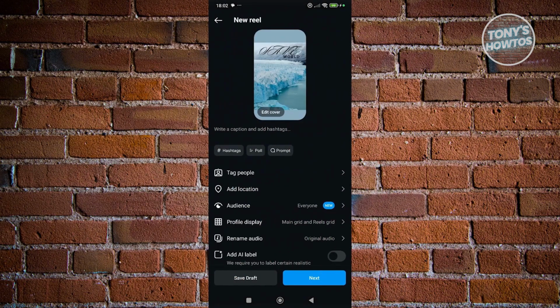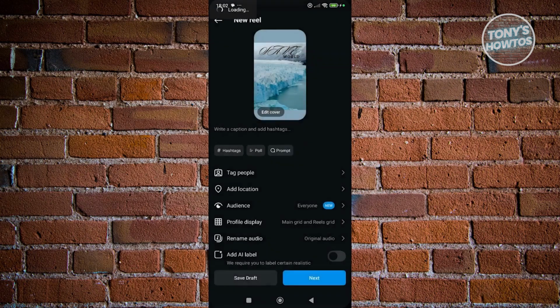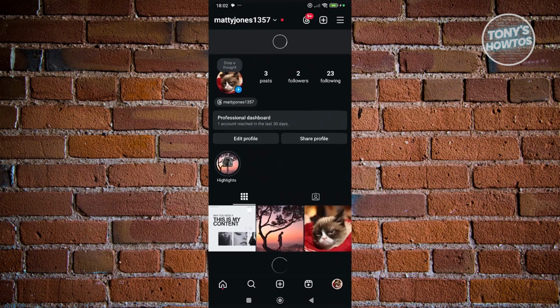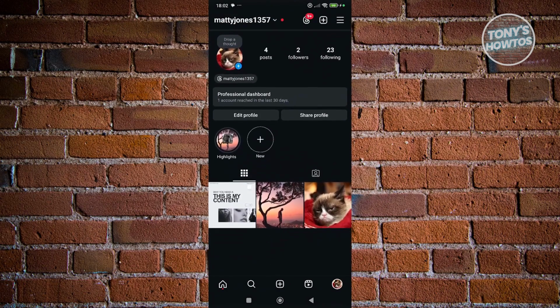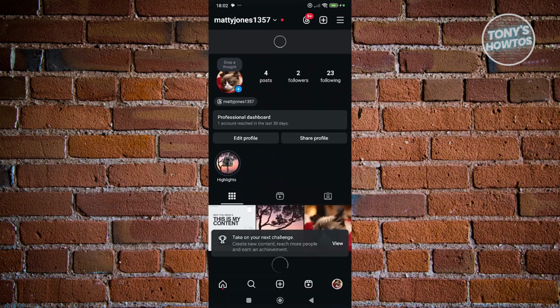And from here, again, do your customizations if you want to. But let's go ahead and click on next. And let's go ahead and click on share. So once you've done that, you should now have your Reels into your account. So this might take a while since it's going to be uploaded, but from here on, you should be good.